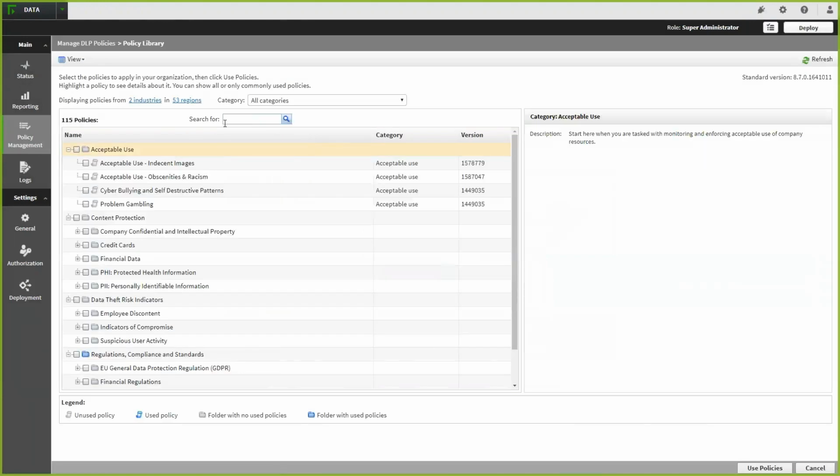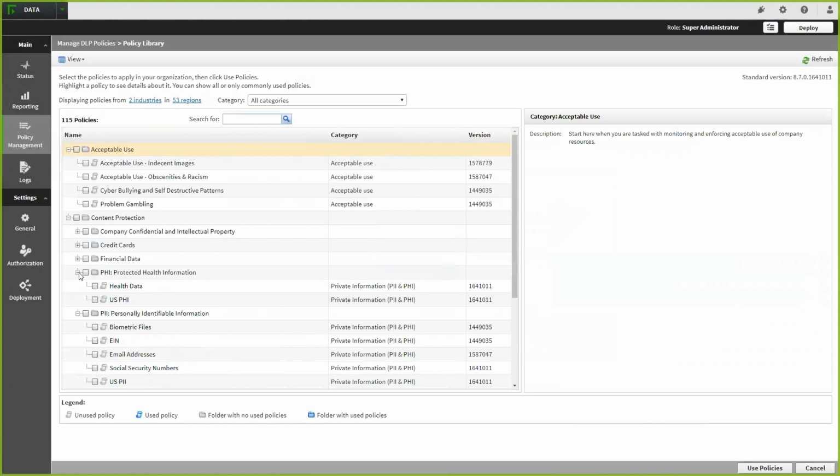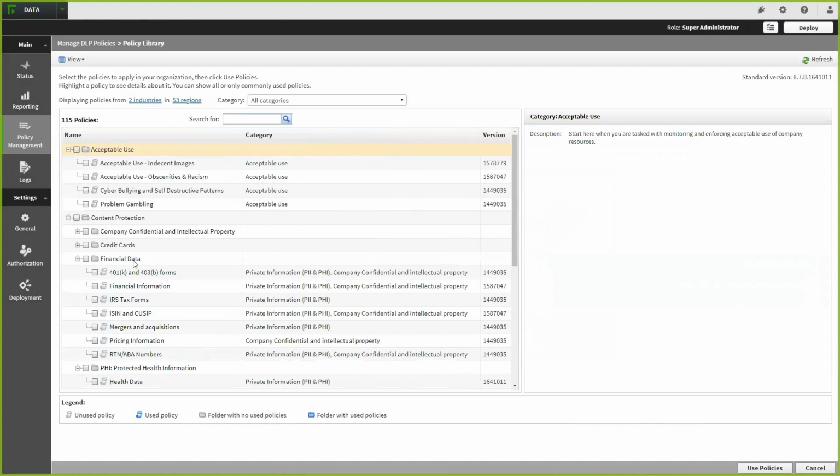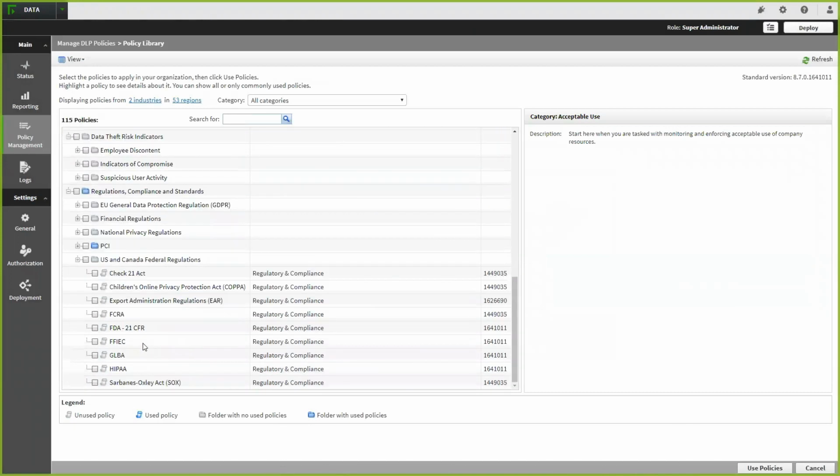From the list generated, we can delve into general policies focusing on PII, PHI, and financial rule sets. In addition to that, we can also focus on regulatory and compliance rules, and these are going to be based on our industry selections. So for an example, because we chose healthcare and pharma, we now have HIPAA as one of our rule sets.